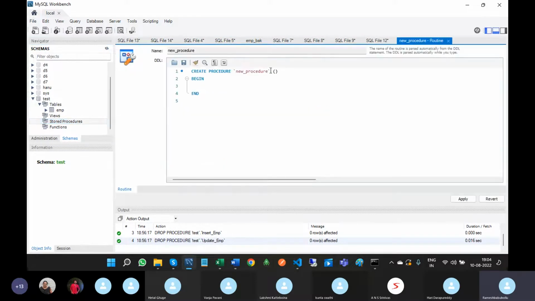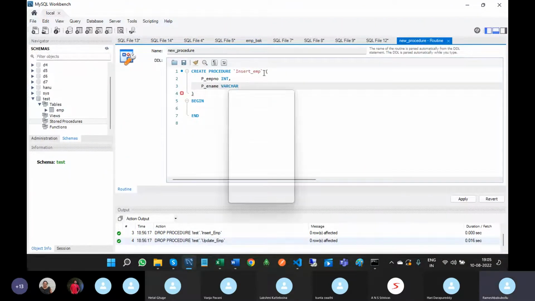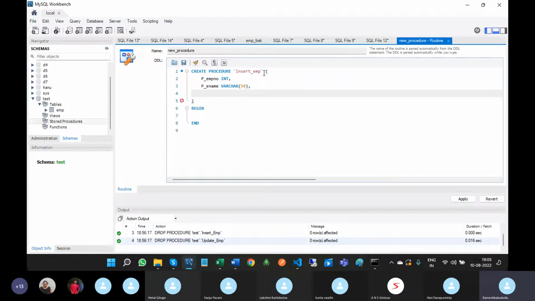So right click on stored procedure. I am giving the name insert underscore EMP. For this procedure, I am taking three parameters. P underscore EMP number, data type is integer, and ename, data type is varchar, nothing but string. Salary, integer.